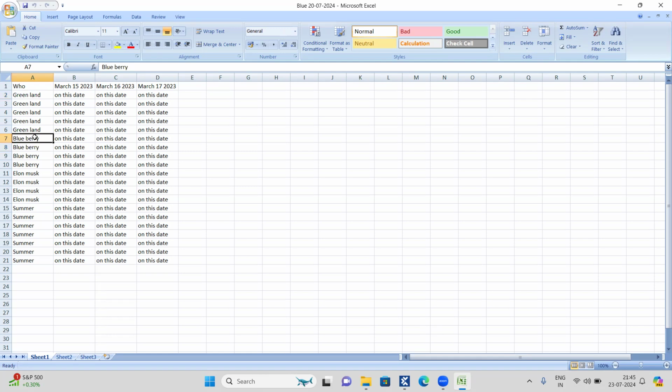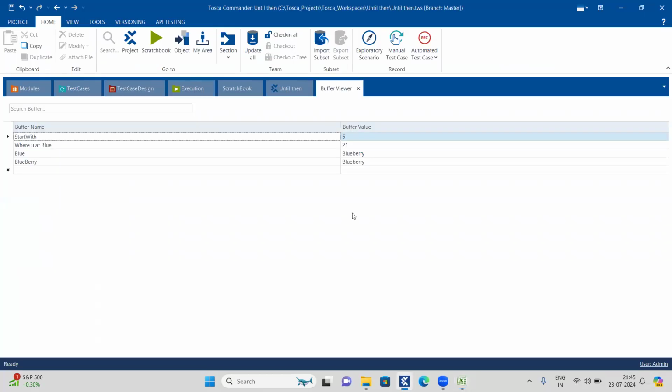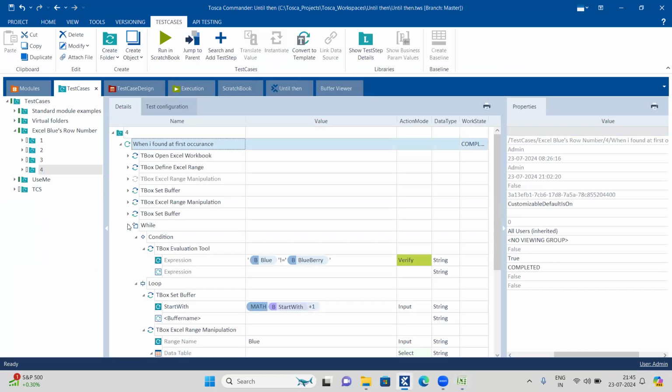And according to Tricentis Tosca's table operations, Tosca considers this header as 0 and starts the row count 1 from this line. So what we have here in rows are Greenland, Blueberry, Elon Musk, and Summer. Okay. So for this, my developed test case is, I'll just explain it to you.